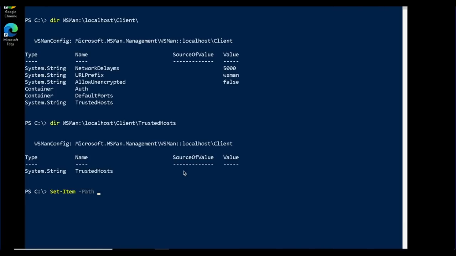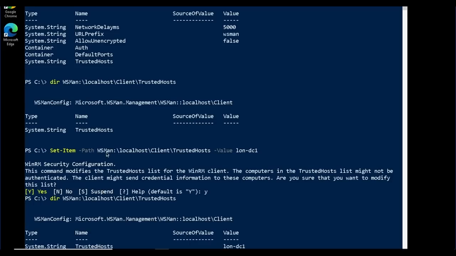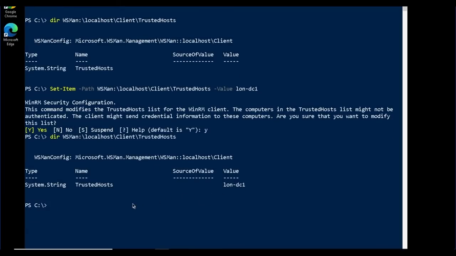And in the set item command, I'll define the path, and the path for the trusted host list is this one. So I will define that, and the value that I'm providing here is London DC1. So London DC1 machine will be the trusted machine. This system will trust that remote computer. Now if I do dir once again to that location, you will see London DC1 is trusted by this London client 1.